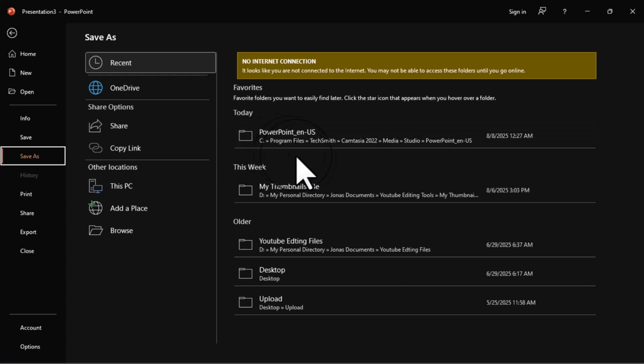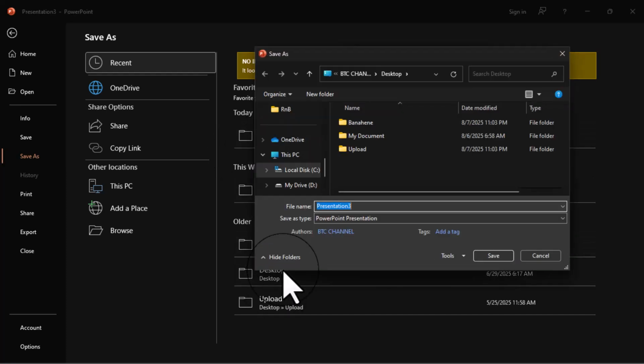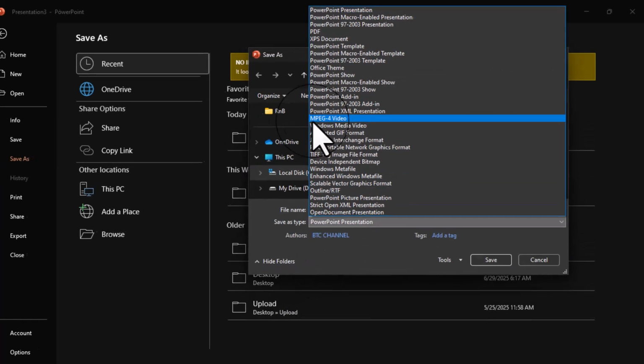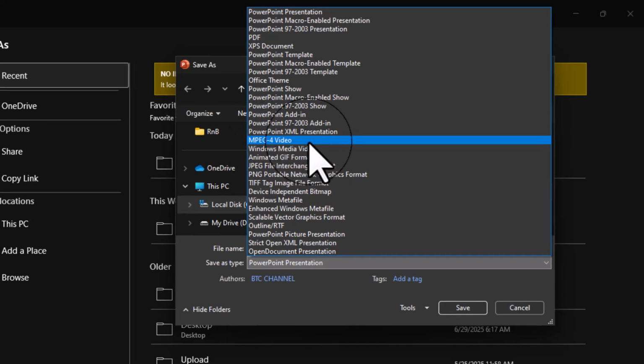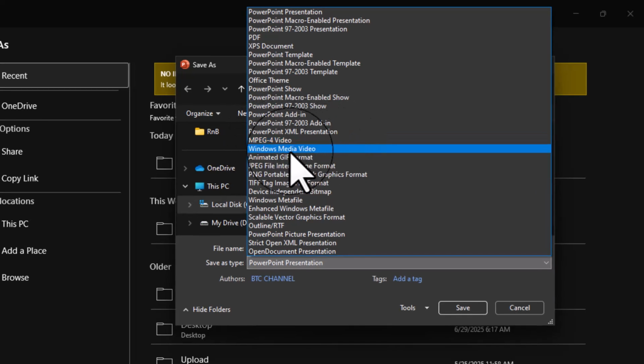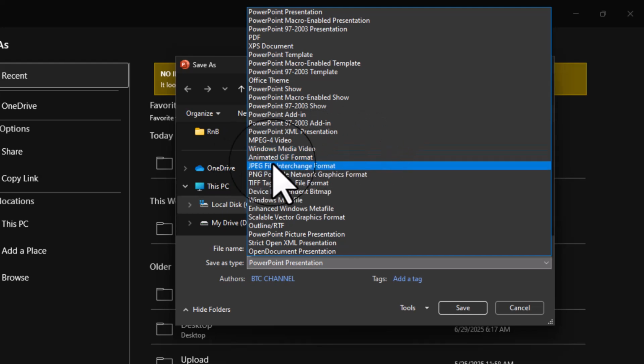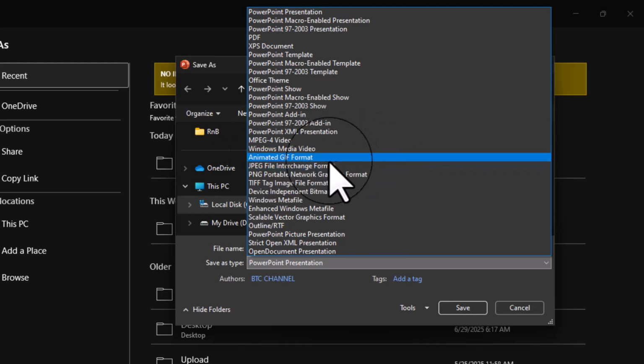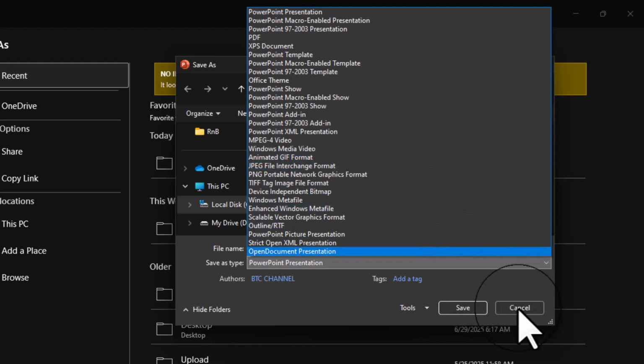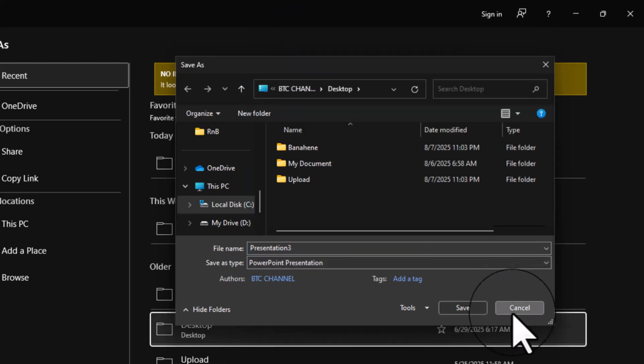So if I choose the desktop, then I can choose this as MPEG-4 video and save it as a video. I can also save it as a Windows Media Video and also save it as an animated GIF format. And when you are done, you can send this to any colleague of your choice as per your preference.